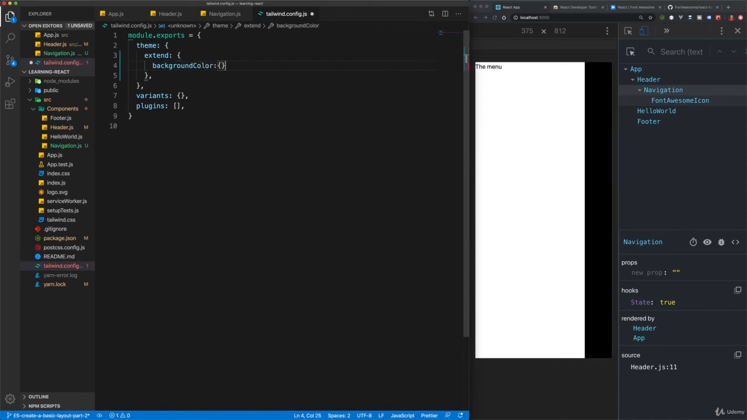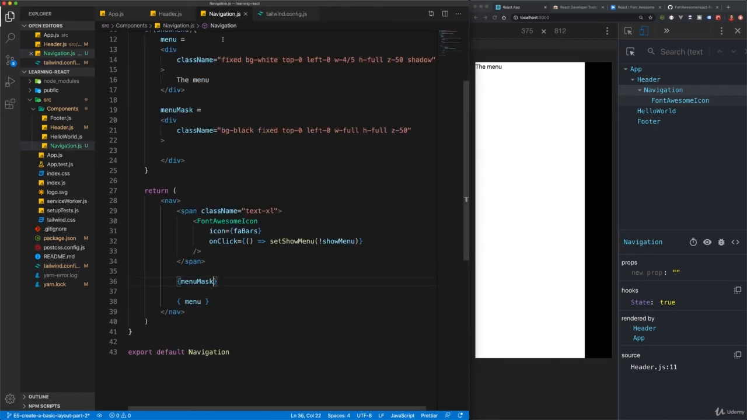And I'm going to add in a background color of black-t, T for black transparent, 50 for 50%. And then we'll give this an RGBA value of 0, 0, 0, and then comma 0.5 for 50% transparency. And so now, in order to make use of this color, I'm going to go back over to my navigation, and we'll add in that class, bg-black-t50. But I'm going to have to rebuild my CSS.